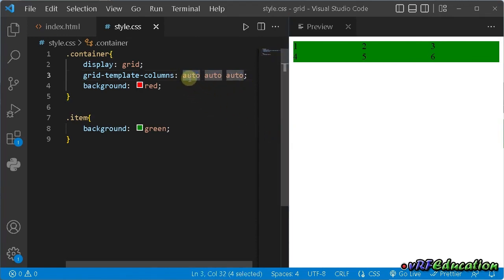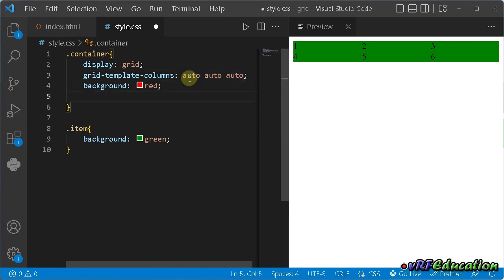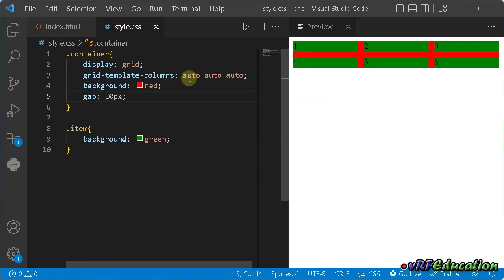So I can use these 2 in combination. For example, let's also add a gap. I will talk about gap very soon. 10 pixels for both rows and columns. As you can see, there's a gap between all the cells.